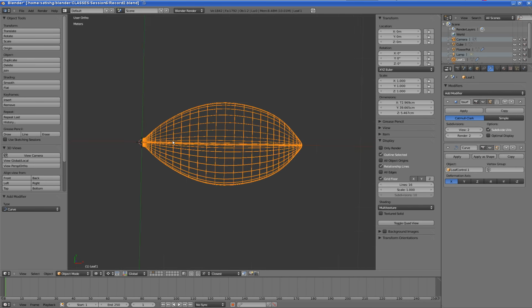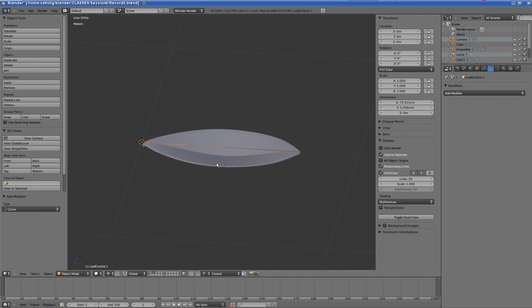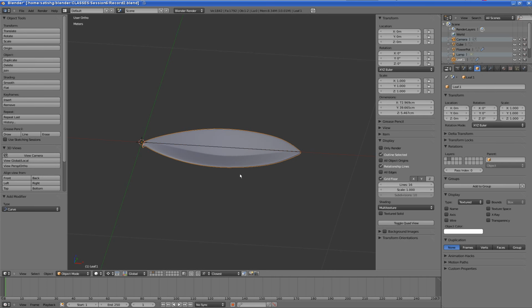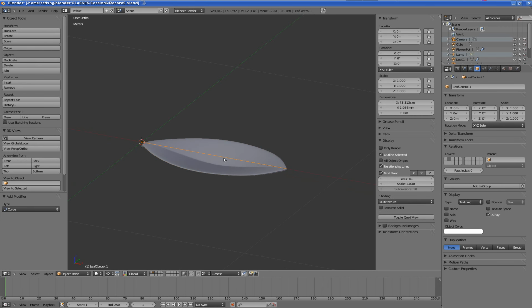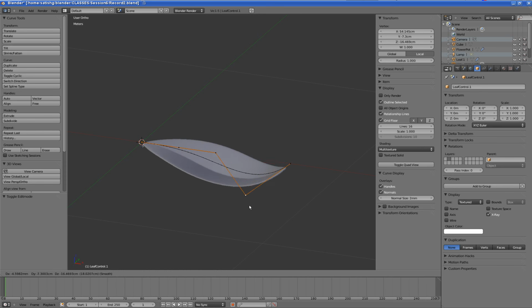Now let's select the curve. Switch back to the solid mode by pressing the Z key, and for this curve object I'll turn on X-ray so I can always see it. And now let's start moving this curve object, and there you go, we can shape our leaf now.